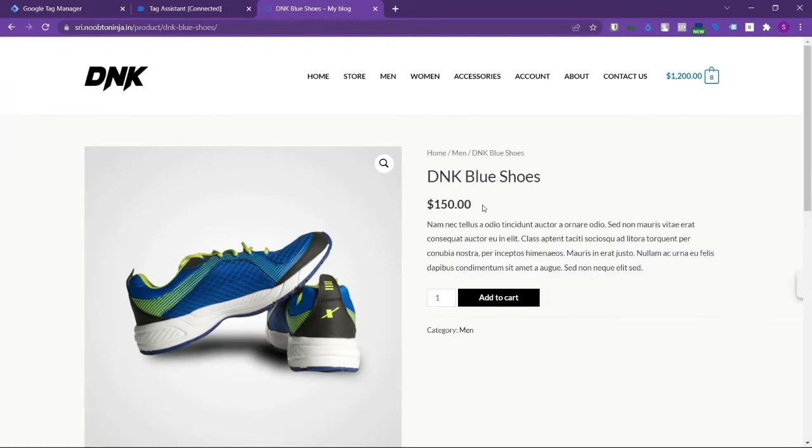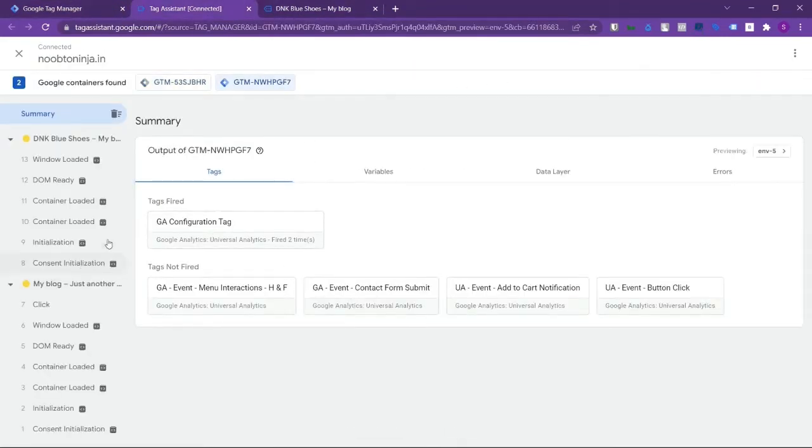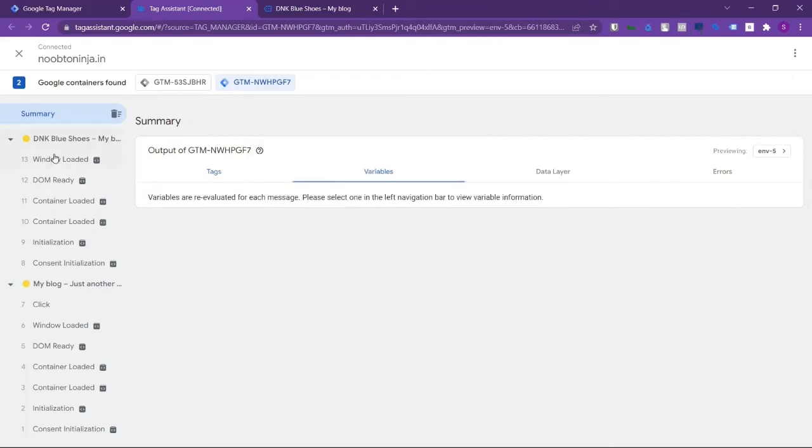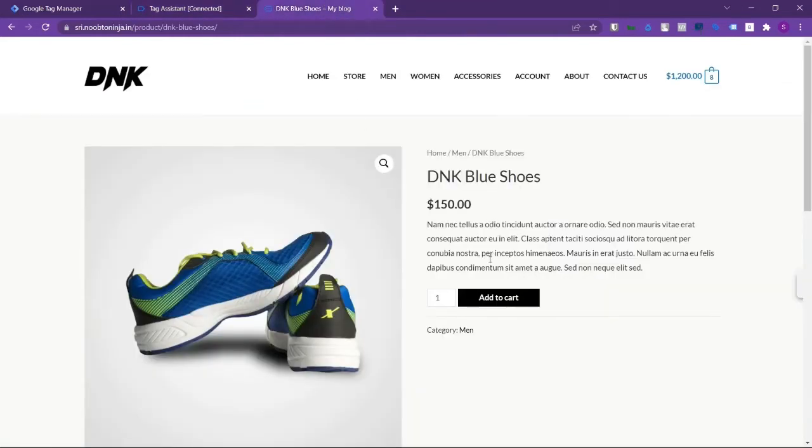Now we'll see whether our variable is capturing this particular text or not. So for that, let's see our container. This is our container. Go to the container, go to variables, and we'll check it here. The one that we have created is this product name. This product name is populating with the value DNK blue shoes. So that means our variable, our DOM element variable, is working perfectly. By web scraping and using CSS selectors, we created a variable which is working fine, very good.